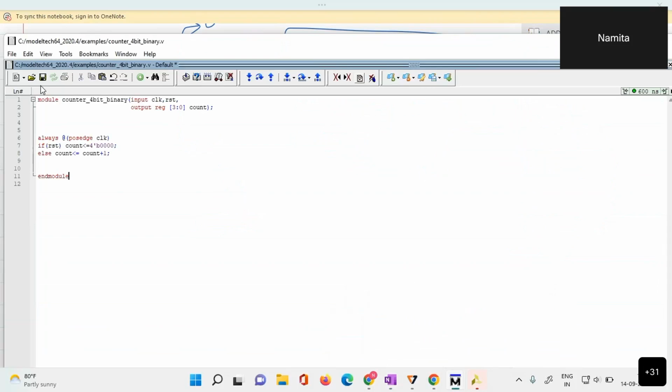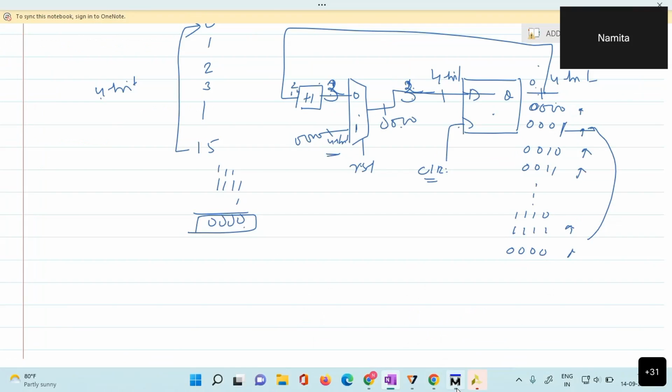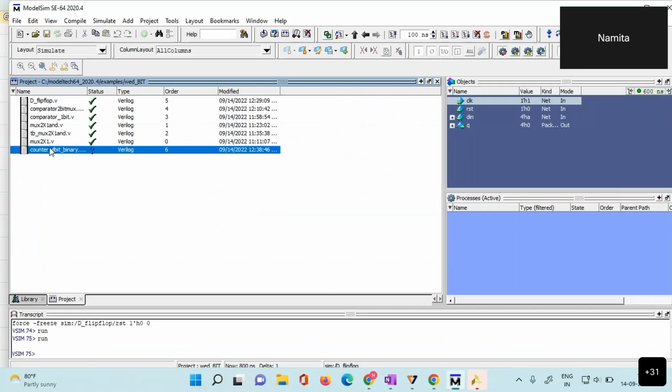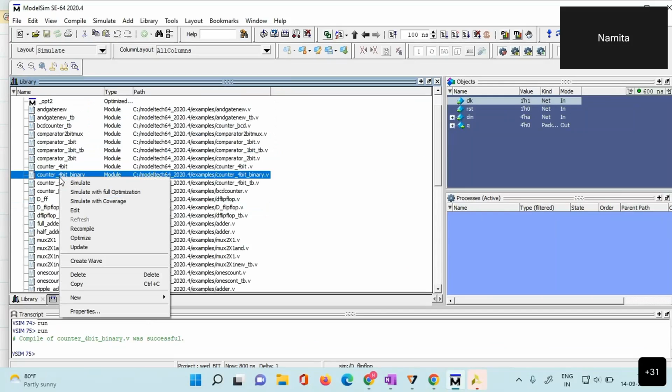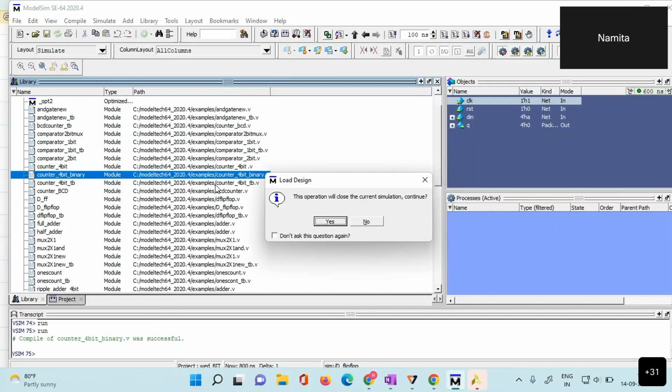We will save it. And then again, we will save it. I'll just close it. We'll go to ModelSim, we'll compile it. It's successful. We'll go to library, we'll go to counter 4 bit binary. We will simulate it.